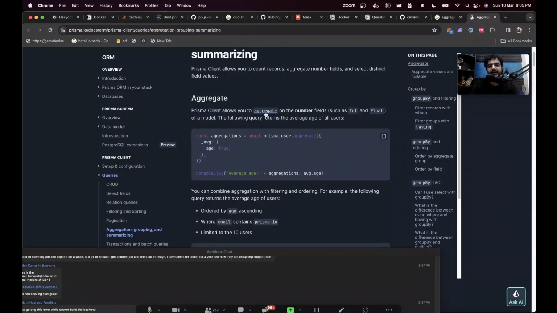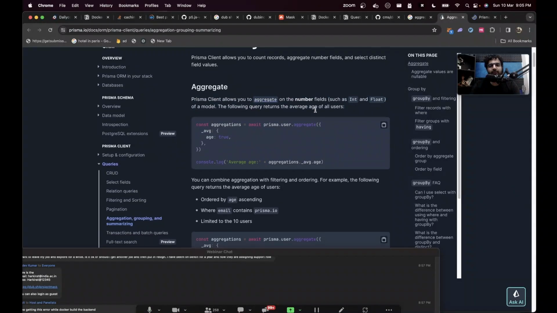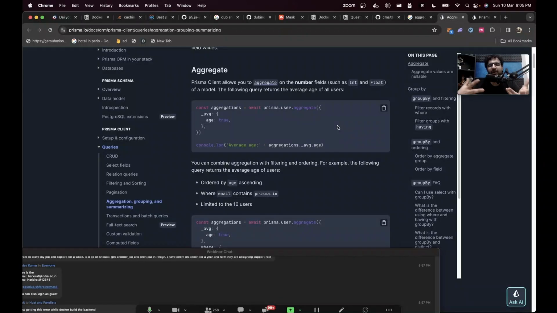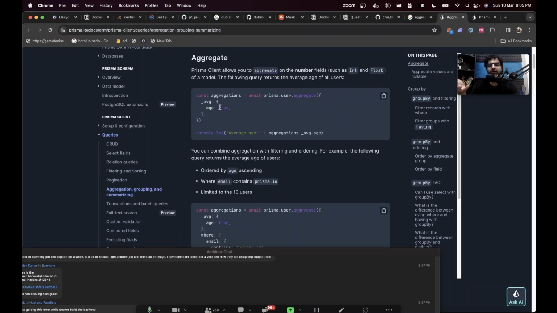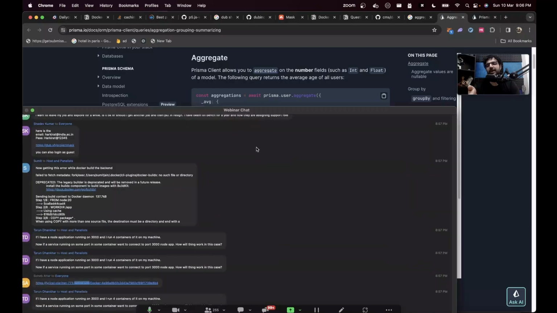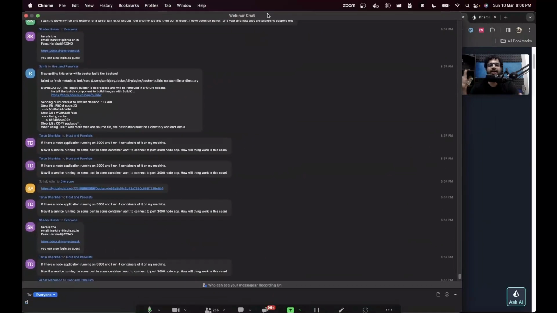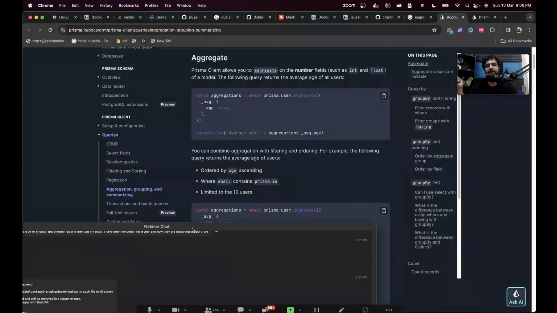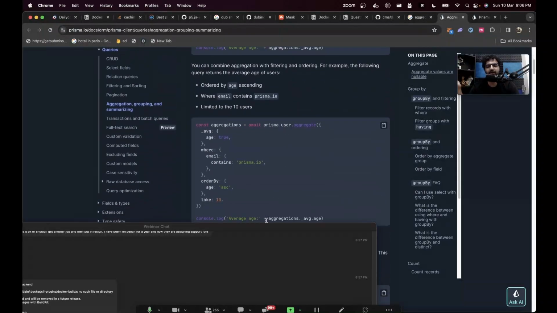Allows you to aggregate on the number fields. So is your question how you can do a count star or how to get an average, things like these? The answer is yes. Then you'll find your answer here. Okay, you can find the average of the age in a database by running this command. If this was your question, here's your answer. If you meant something else, if you meant data aggregation in big data, then I don't know if Postgres lets you do it. I could be wrong, but maybe this is what you wanted to know. So here's your answer.